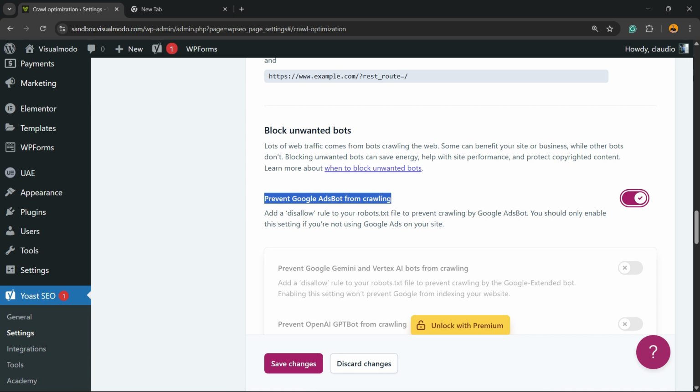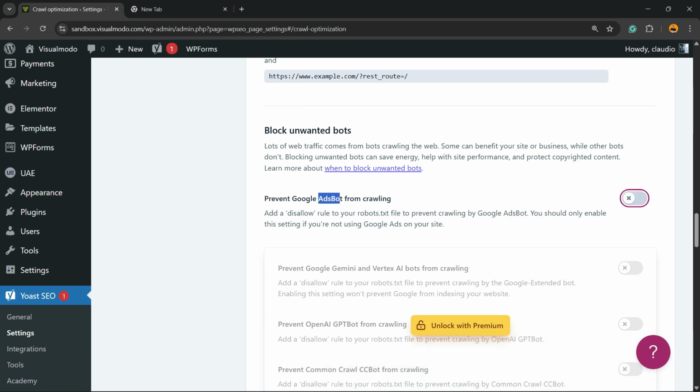This is gonna add a Disallow rule to your robots.txt file to prevent crawling by Google AdsBots. There's nothing related to the Google crawler, the Google search. This is only about ads.